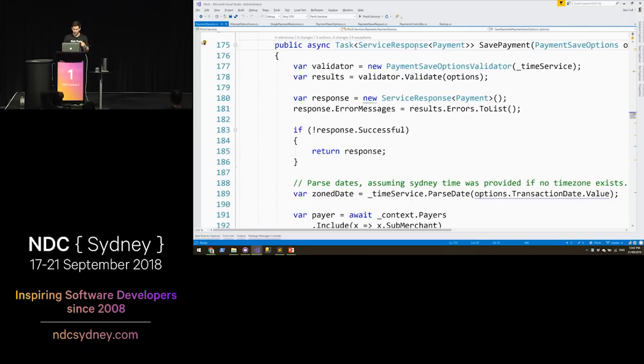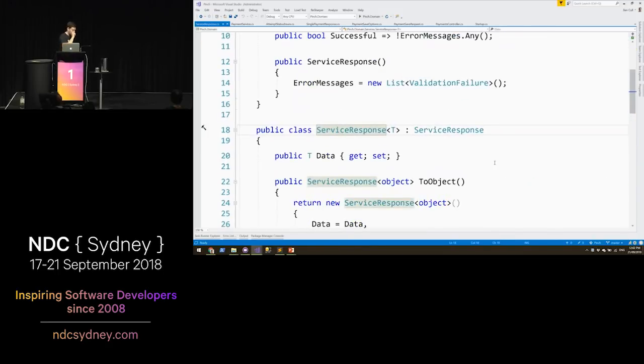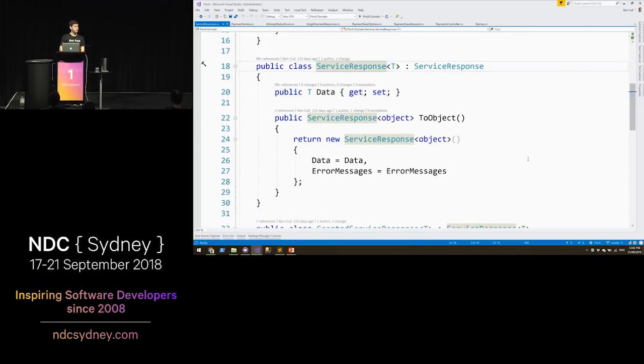Something really important to look at here is probably the service response. So the service response class is a predictable way of always traversing the layers of your services and having success notifications and error messages bubbled up properly. Okay, so rather than using exceptions, which I don't like doing, I don't mind that it's a bit slow, I just find it a bit awkward to use. Instead, I'll have a service response and a service response T.